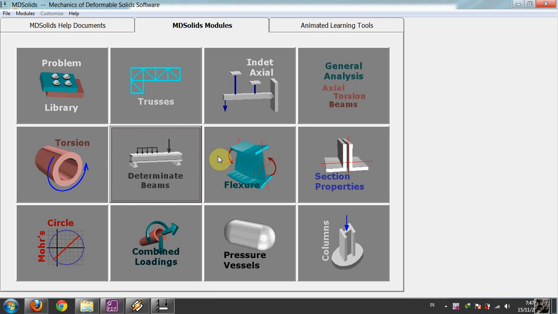Here I want to try to use MD Solid. We know MD Solid is software to simulate simple model mechanical structures. Okay. We can try to determine the beams. Okay.